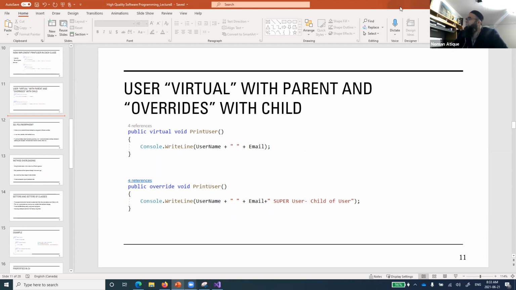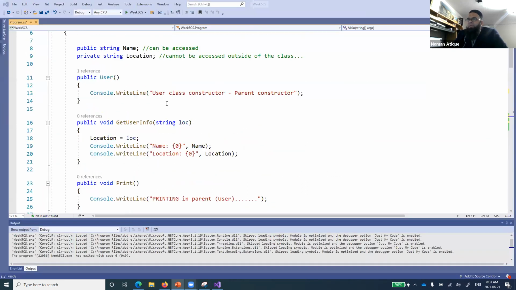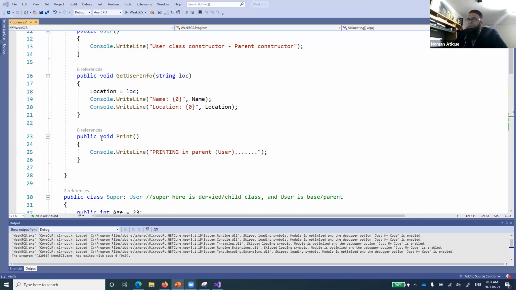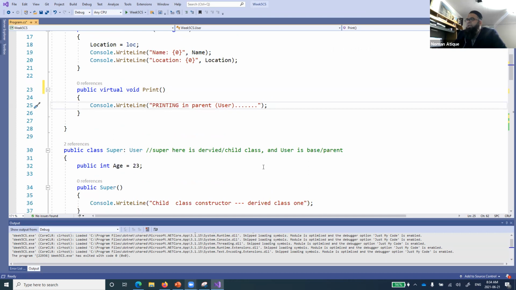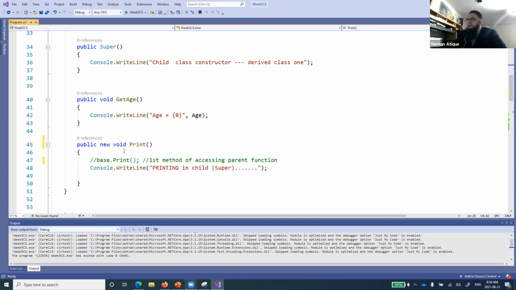So this is something that we have to do. Now if we come here, let's talk about this print method and define it as virtual void print, right? And now what I will do is override. So I'm not hiding it. Now I'm doing proper overriding, right? Override void print.